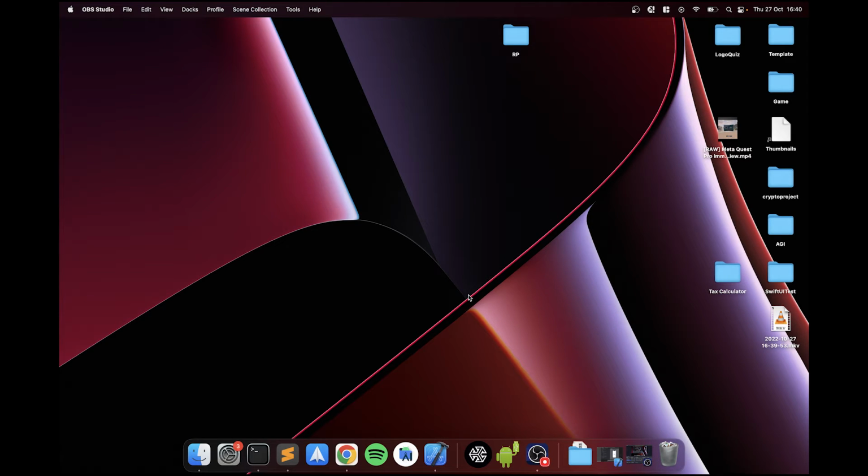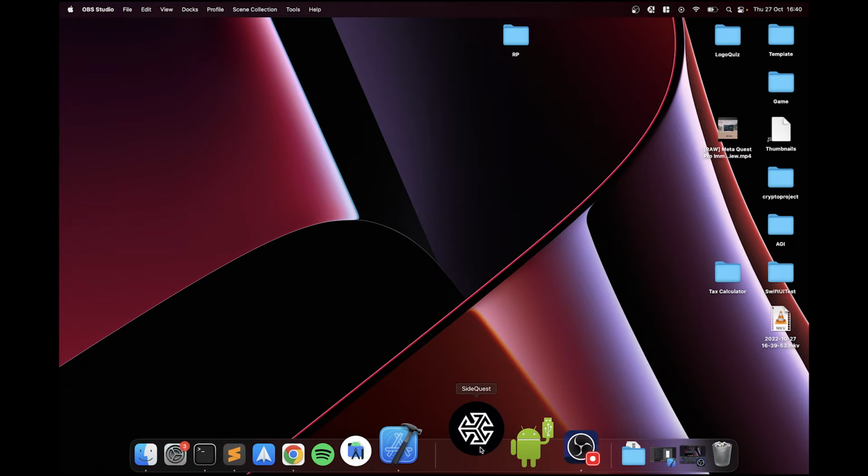You need to enable developer mode on your headset. You need to also set up SideQuest. So I've got videos for that, Linux, Mac, and Windows. Once you've done that, the setup process inside of it is exactly the same. So feel free to check them out. And this works for Quest Pro, Quest 2, Quest 1. It's fantastic. So open up SideQuest.